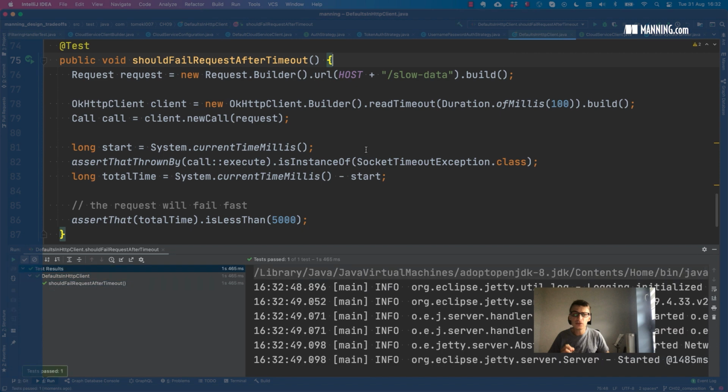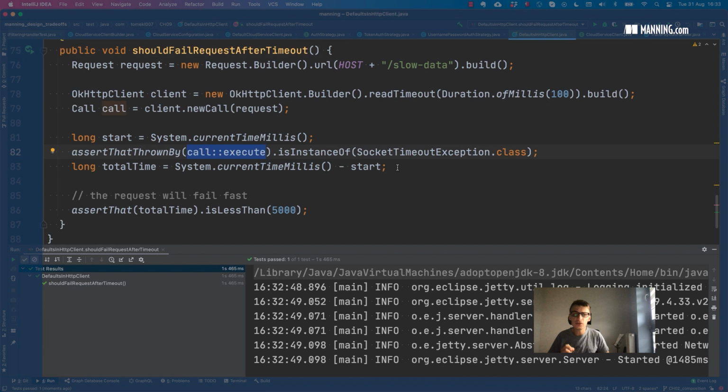We get the result almost immediately. Calling the execute method is triggering the actual HTTP request. The request will fail after around 100 milliseconds because this is the new timeout that we specified. After this time, the exception is propagated to the caller. The exception is a SocketTimeoutException, denoting that we got the timeout. Therefore, the SLA of our service is not impacted.